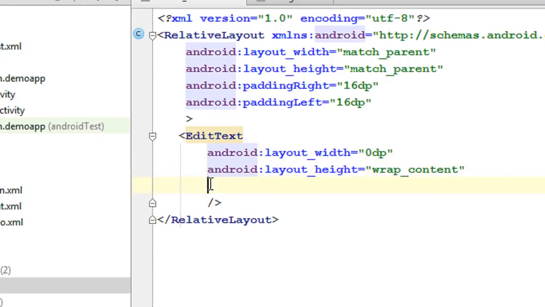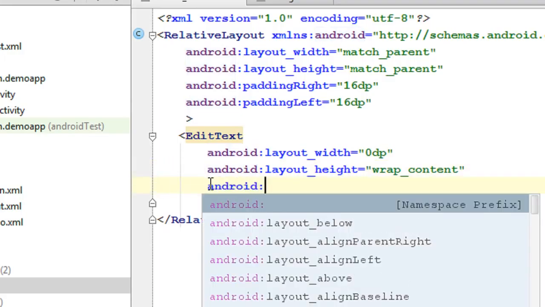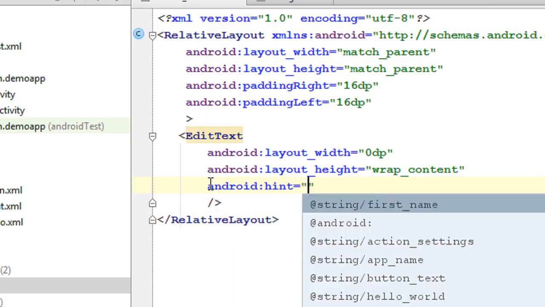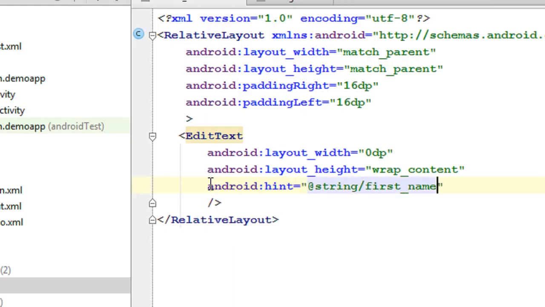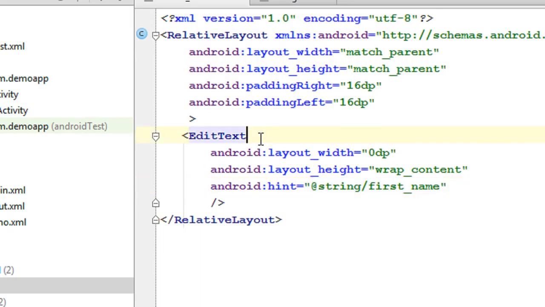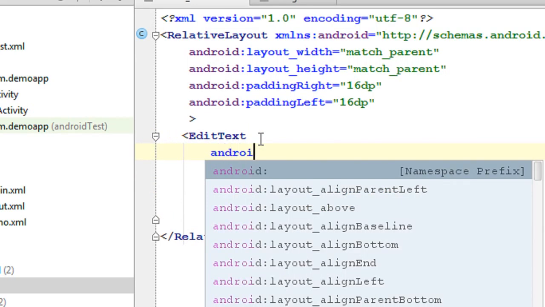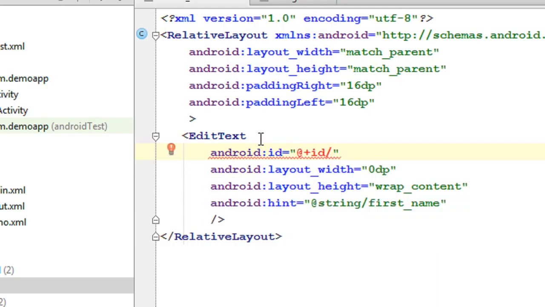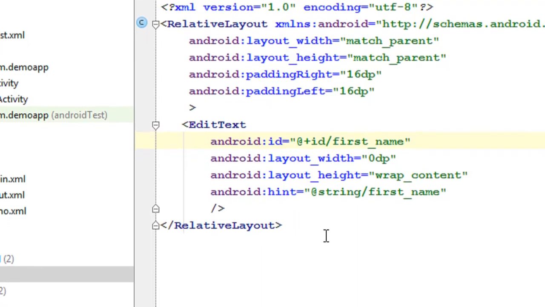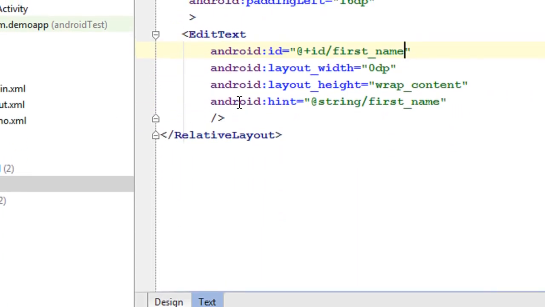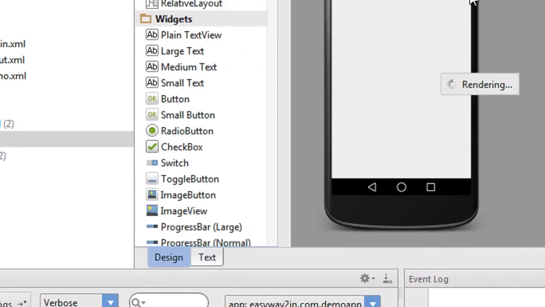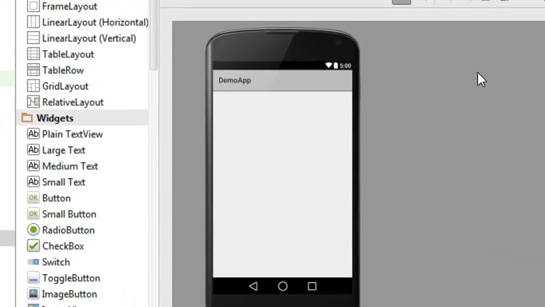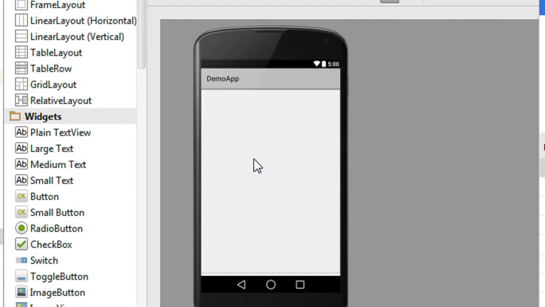Now we have to specify the hint. android:hint, it is first name. Okay, also we need an ID for this edit text, so we use the attribute android:id, at plus id slash first name. I specify the ID as first name. Okay, so now this child component is not visible because we are not providing any width for that particular child component. That's why it is not visible.